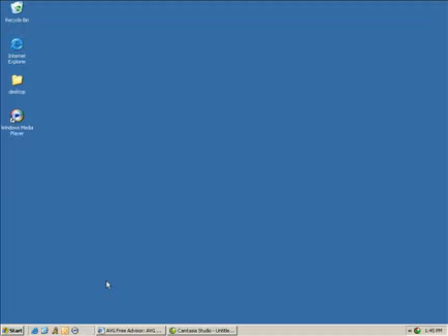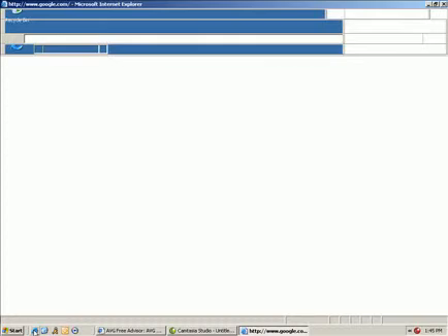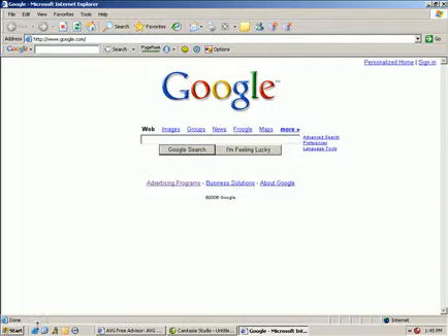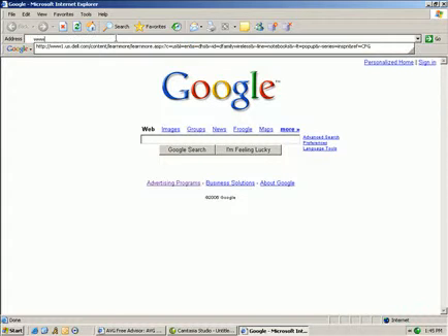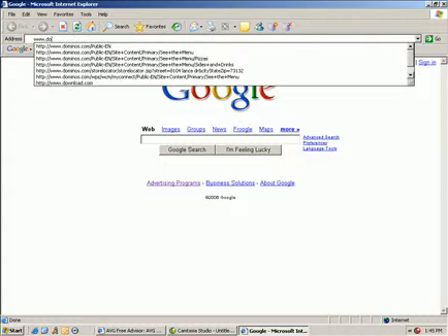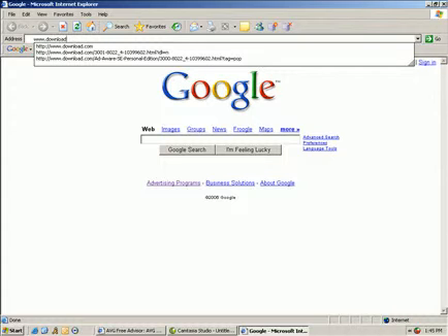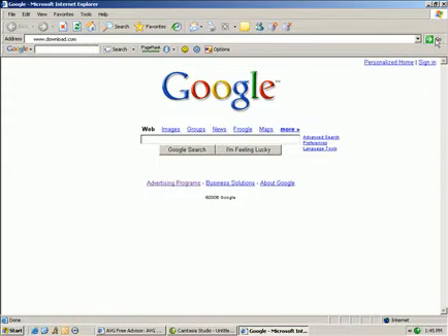So we're going to connect to the internet, or if you have cable or DSL modem, you can go ahead and just select the Internet Explorer icon to launch your internet. We're going to switch our address to www.download.com and then either select Enter or Go.